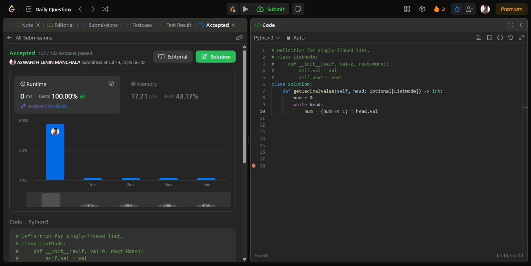Shifting left means increasing the place value. So as we move through the list, the number is built up correctly bit by bit. This version uses constant space, avoids storing extra data, and is more efficient overall.